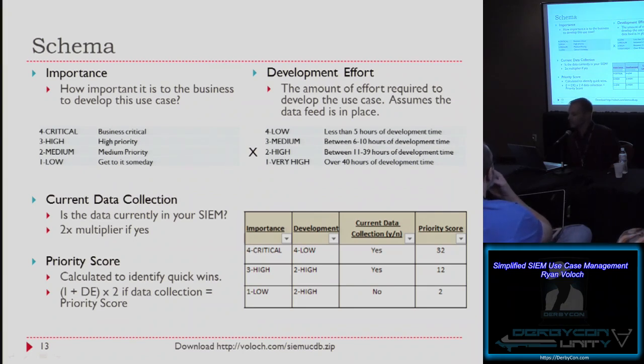Then you could multiply that by a multiplier if you have the data, by 2. If collecting data is half the battle, just double it. If your data is in your SIM, that increases your priority score, which is at the bottom. So it's importance times development effort times 2 if your data is already in your SIM. And really the purpose of this calculation is to identify quick wins.